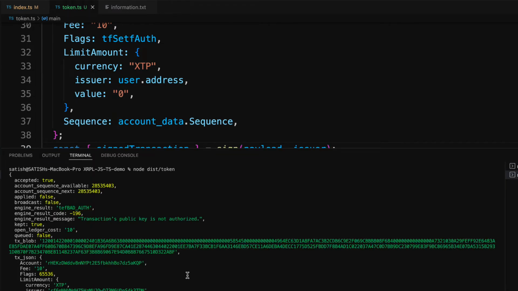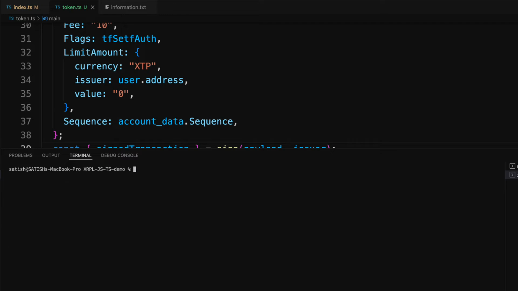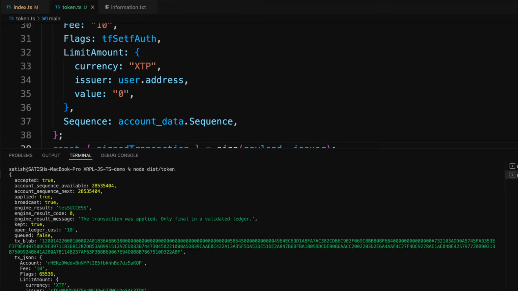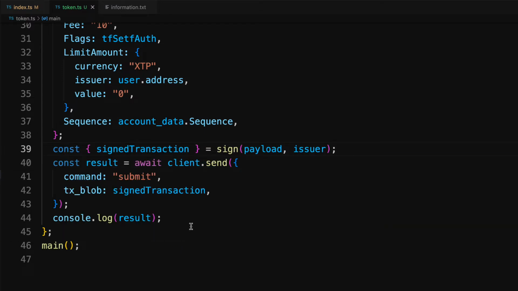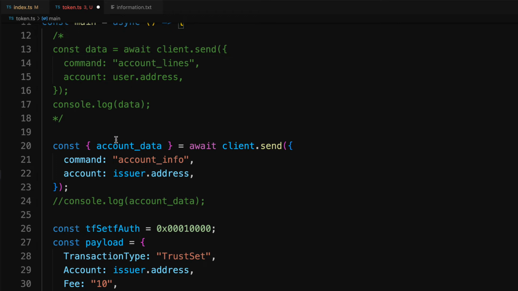Let's check that. Let me execute it one more time. Yeah, this time it's successful. Now the issuer authorized the user to hold the balance issued by the issuer. So let me comment out. Let's check the owner count once again for the issuer.